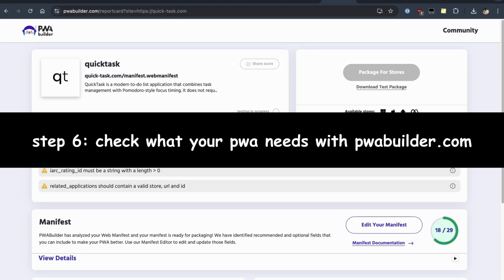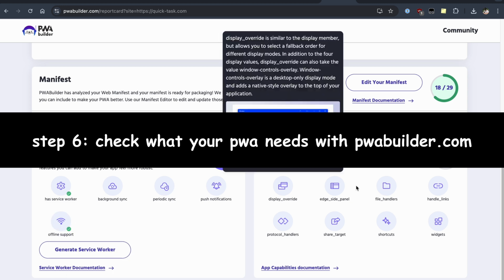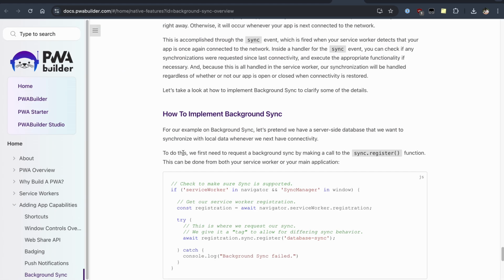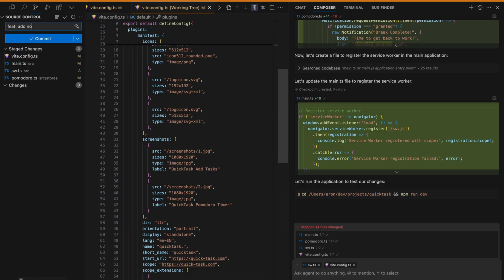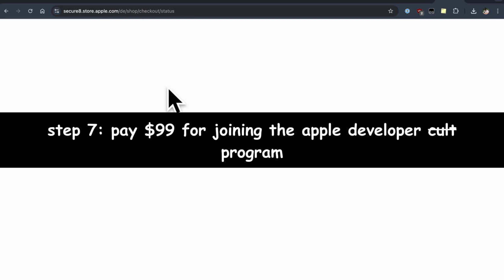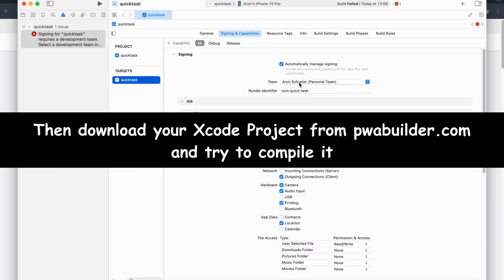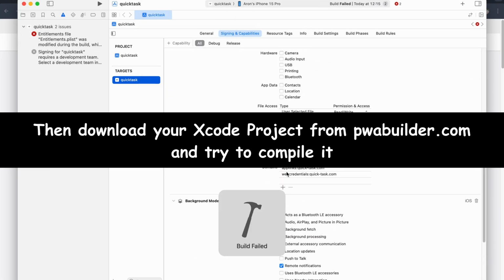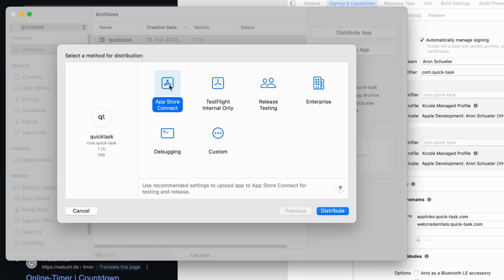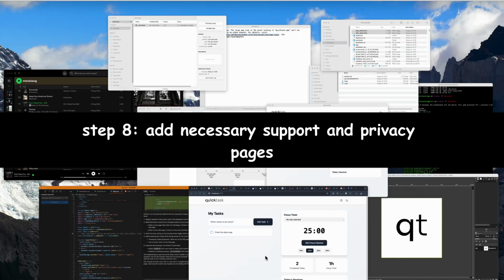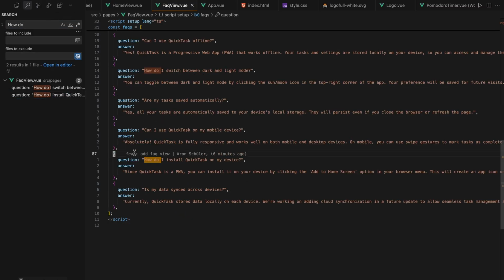Step 6. Check what your PWA needs with PWABuilder.com. Step 7. Pay $99 for joining the Apple developer cult. Then download your Xcode project from PWABuilder.com and try to compile it. Step 8. Add necessary support and privacy pages.